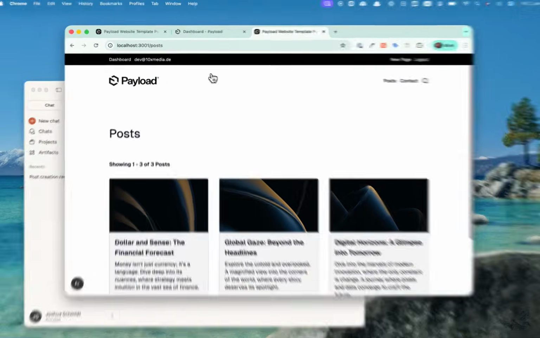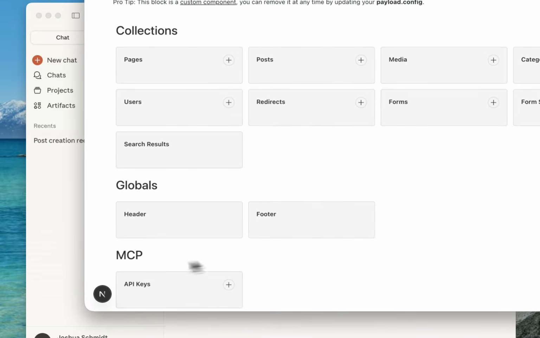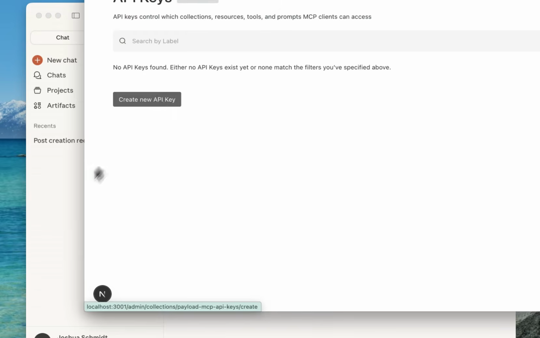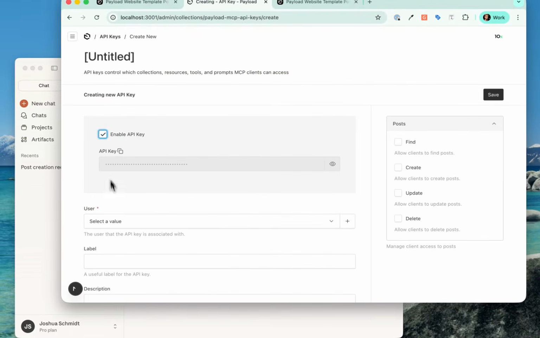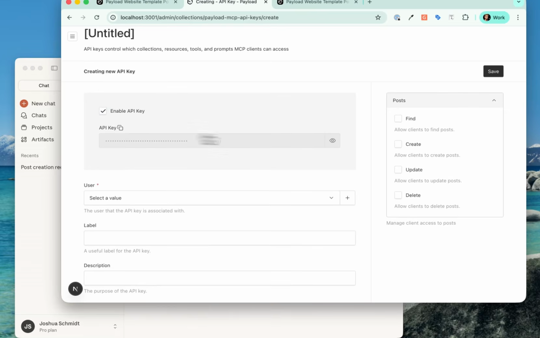Now, next thing we need to do is to go to the backend. And if we install the MCP plugin, we will see these MCP keys. We need to create a new key in order for Claude to later work with MCP. Create a new key. We enable this key. Now we actually see it here. This is our key. We connect this currently to our own user.